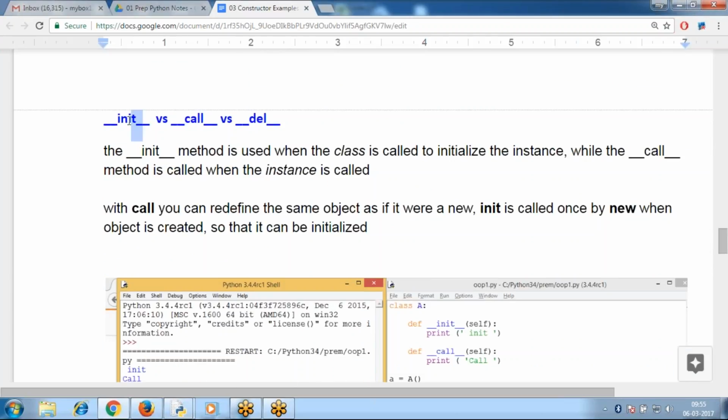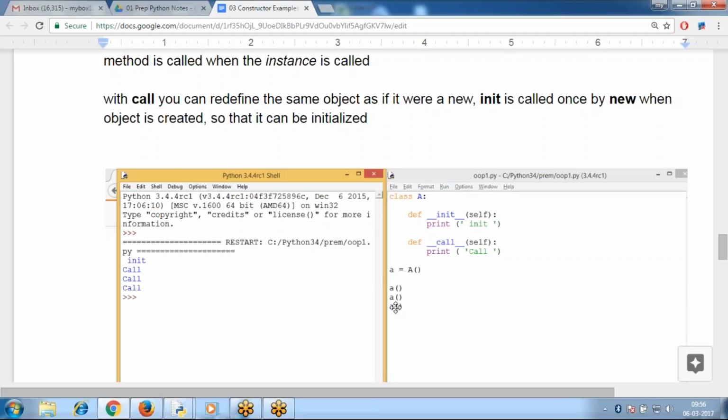Next, init is there, there is a call and there is a delete. What is the difference between init, call and delete? Init is a standard. The init method is fired when the class is initialized, only the first time. Next time if you assign a new value, init will not fire. At that time the call method will fire. Init works only the first time; call works the next time when I assign a new value.